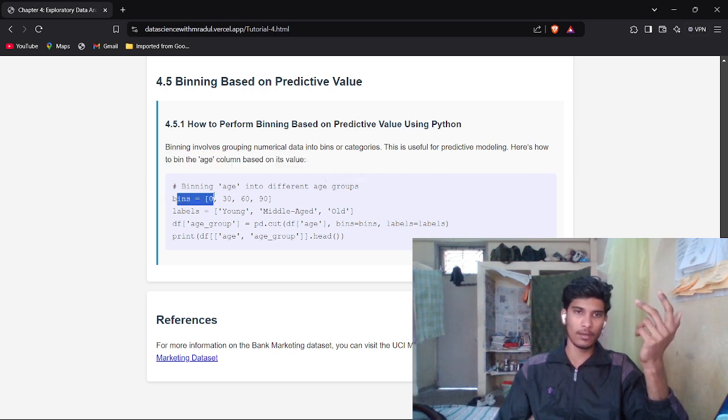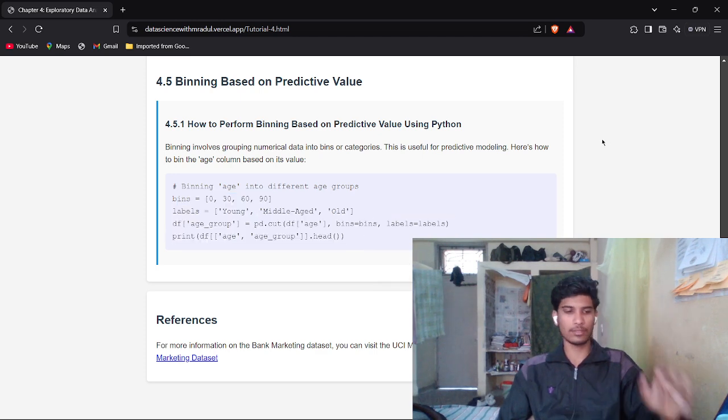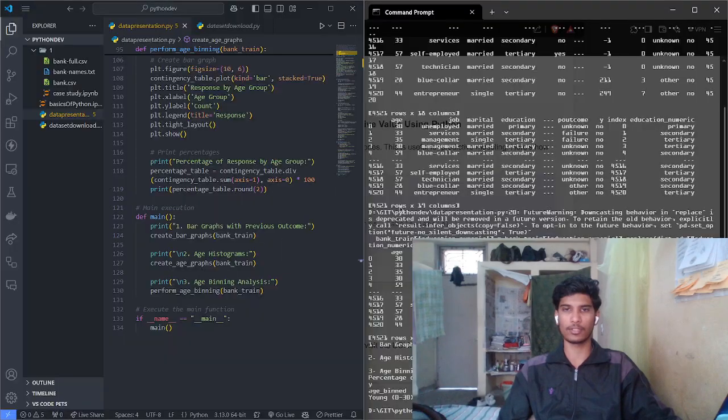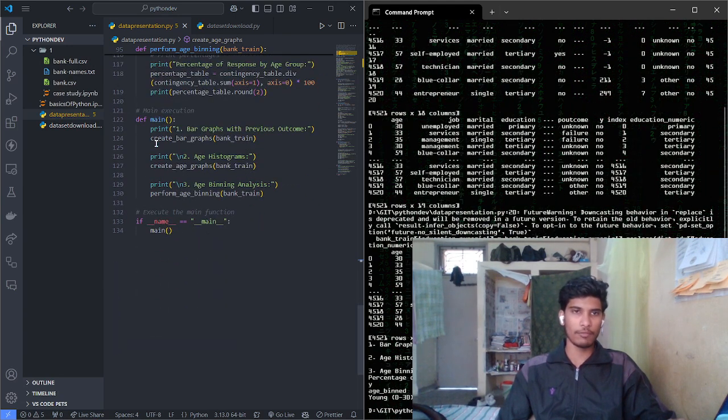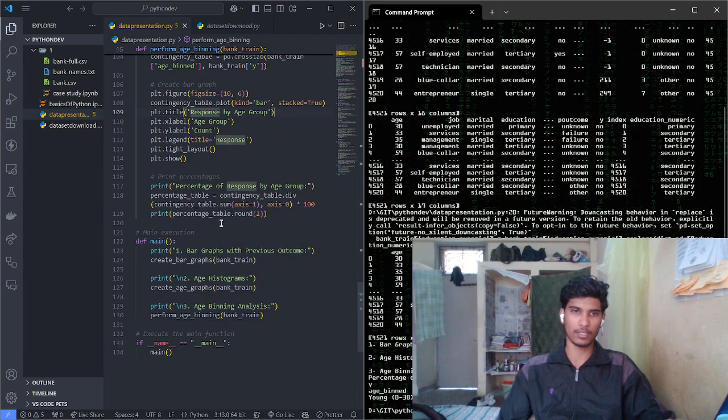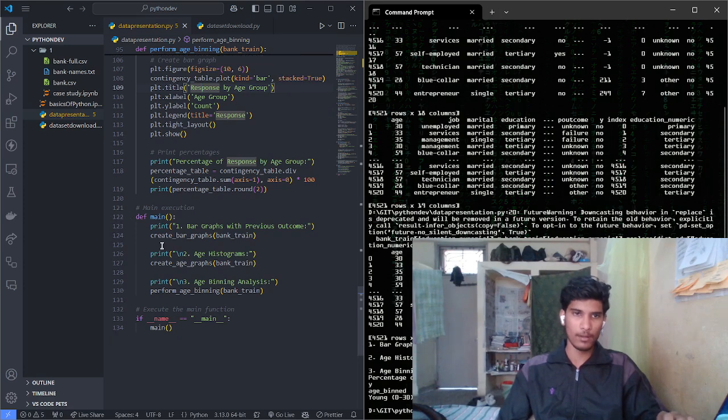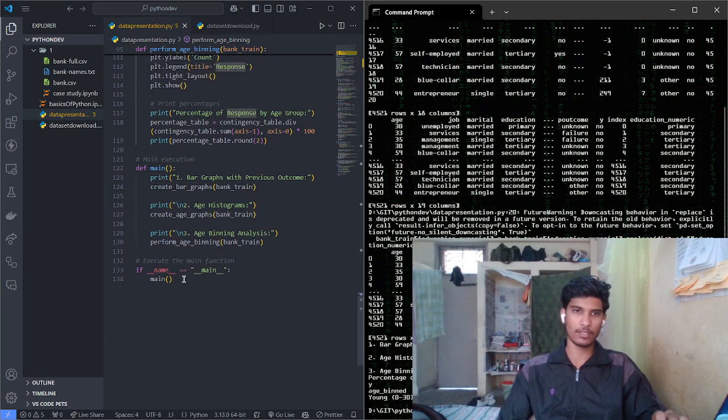So here is the code. You can refer to this or the one which I will be explaining through these videos. We also have a function which is called the main function, which will be called from here, and it will call all the respective functions which are given over here. So basically, the main function is called inside this if block.